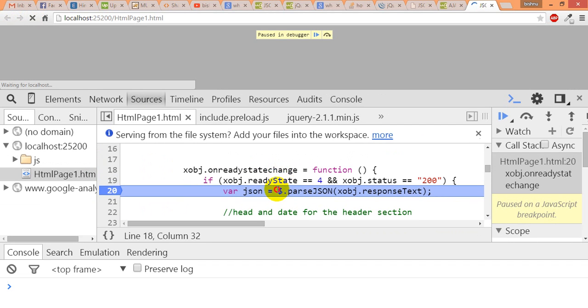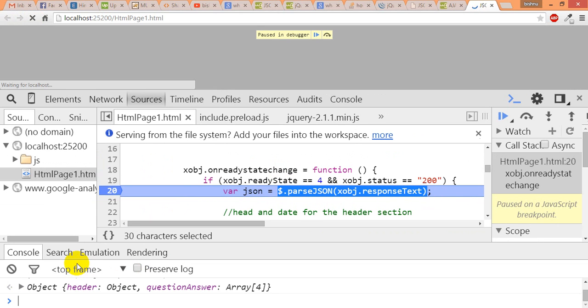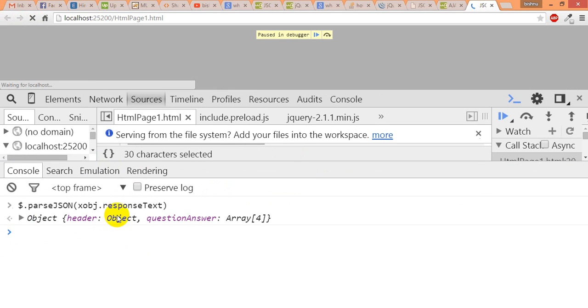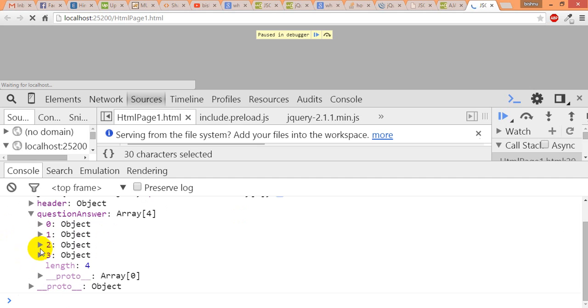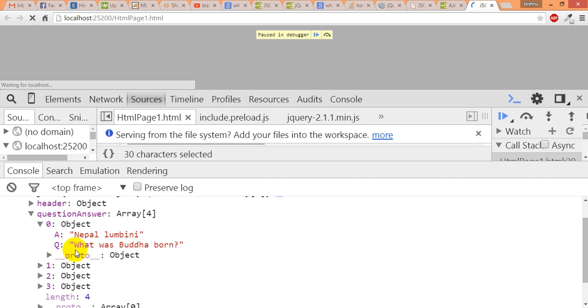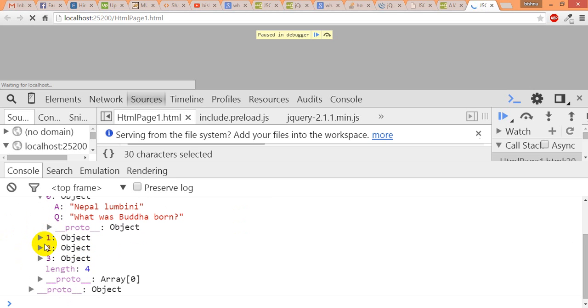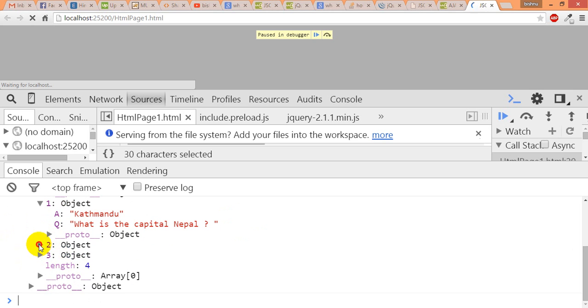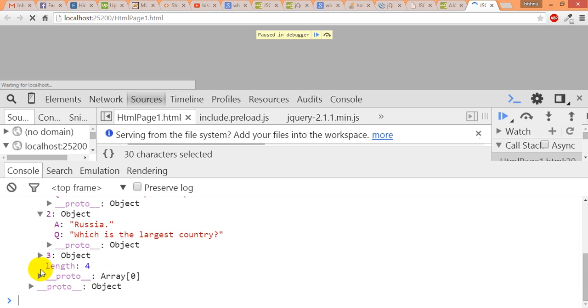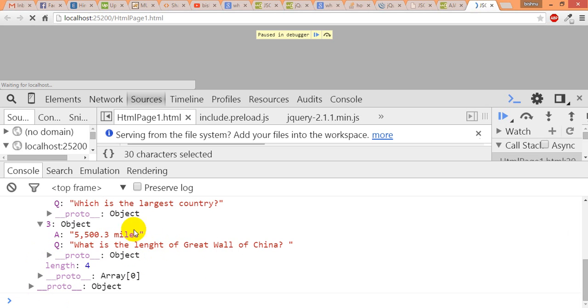I would like to copy this much, and in the console let's paste it and see. What you can see here is it is bringing the header object and the questionAnswer array. This questionAnswer array has 4 objects: 0, 1, 2, 3. Let us go here and see what it is bringing. It is bringing where was Buddha born, Nepal, Lumbini, and capital of Nepal, Kathmandu, and largest country, Russia, and length of Great Wall of China is this much.